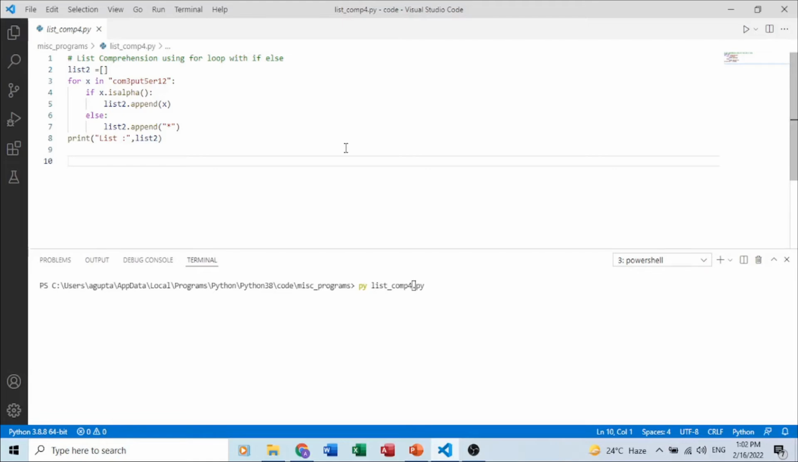Let us write one more statement using this particular program, where we have a for loop and we are assigning the values to a list. After checking if the particular character in my string is an alphabet, then it is added to the list, otherwise an asterisk is added. So in my conditional statement I have if and else, both are present. So how will we convert it into a list comprehension?